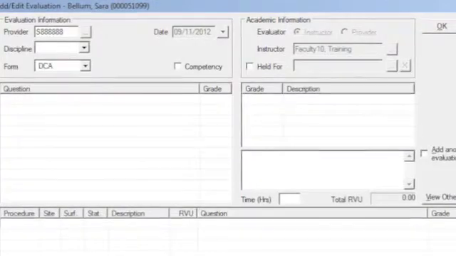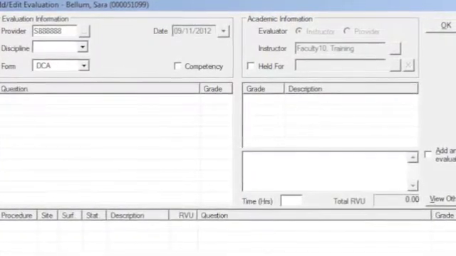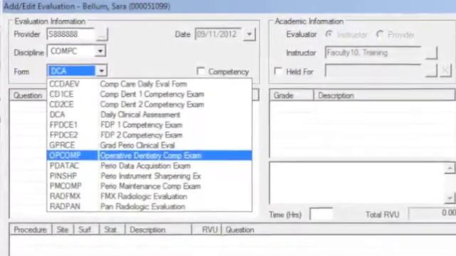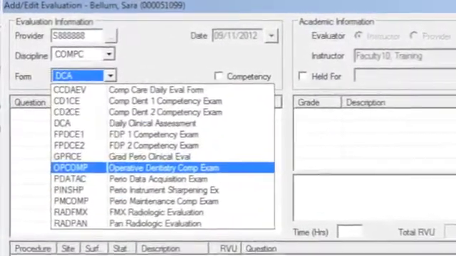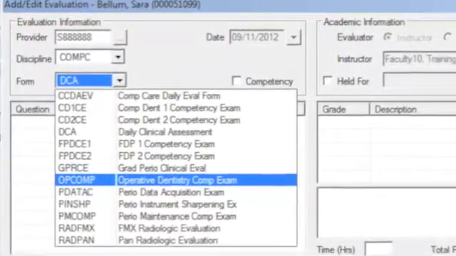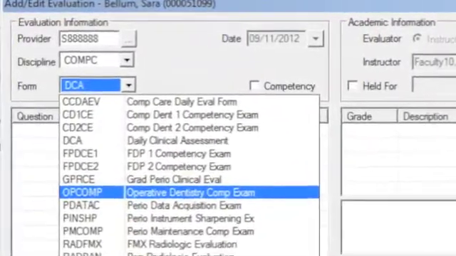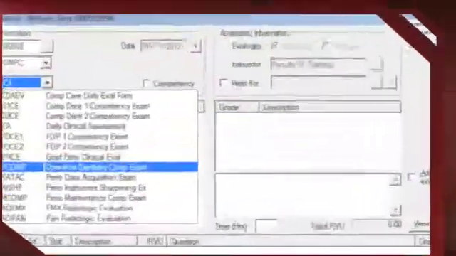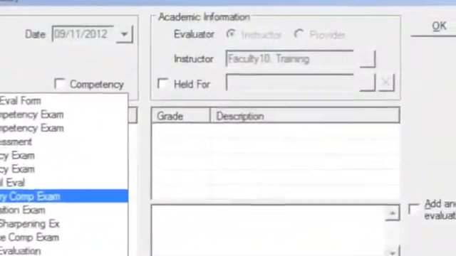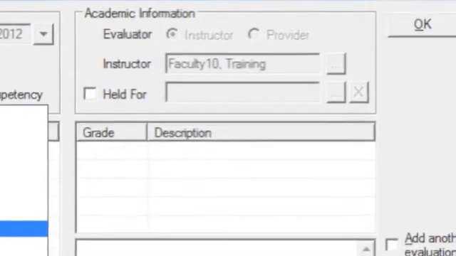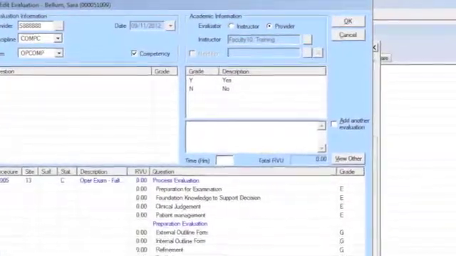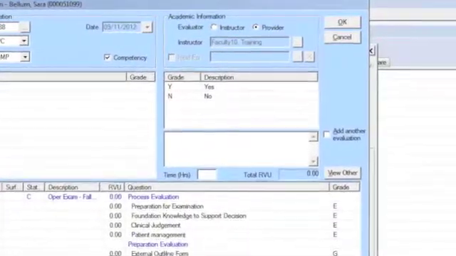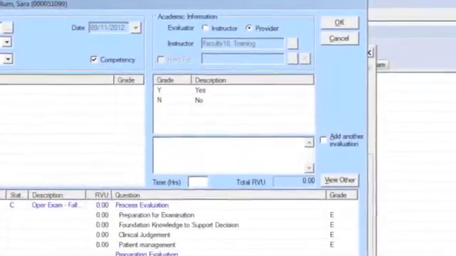This brings up the most critical element, the Add Edit Evaluation form. Under Discipline, fill in Comp Care. Under Form, select the 8th selection, Operative Dentistry Comprehensive Exam. Next, hit OK. This brings up the blue Student Self-Evaluation form, which the student fills out and hits OK. No instructor swipe is needed.